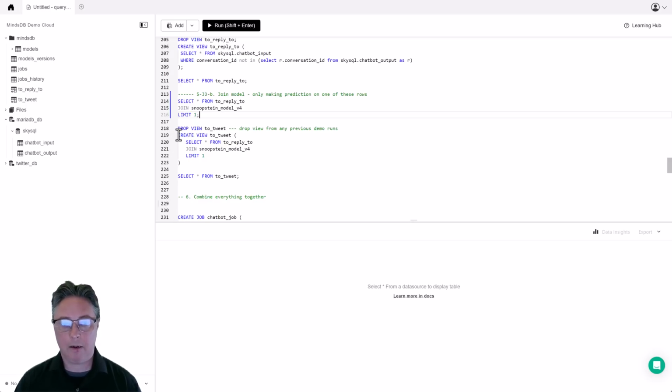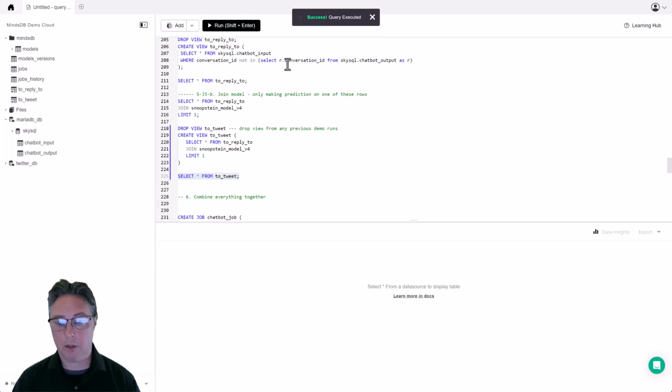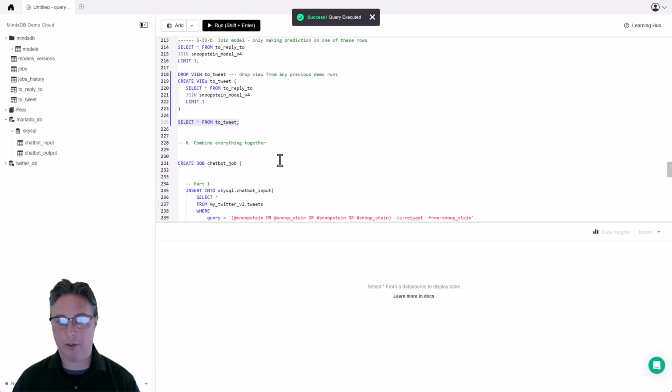And then from there, we're going to want to create the view to tweet stuff that needs to be written out to the internet from Snoopstein's handle. Same thing, we're going to select star from reply to, join it, and say limit 1. And again, if I run this right now, we get nothing because there's just no matching criteria.